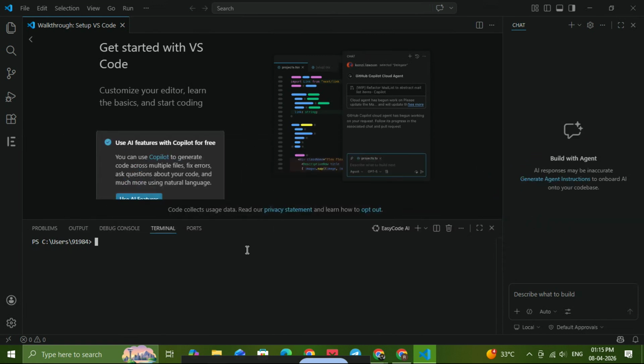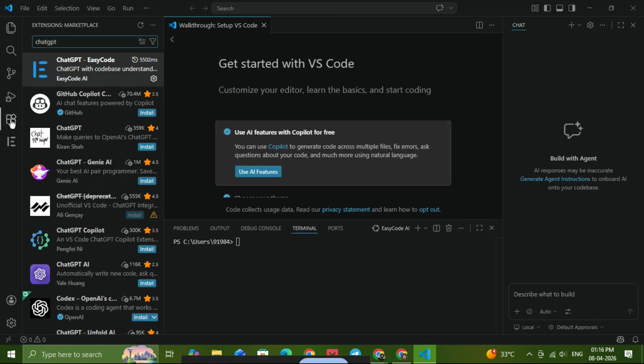First, open Visual Studio Code on your computer. If you don't already have it installed, make sure you download and set it up first, because this tool works directly inside the VS Code editor. Once VS Code is open, look over to the left-hand side and click on Extensions. This is where you can add extra tools and features to Visual Studio Code.